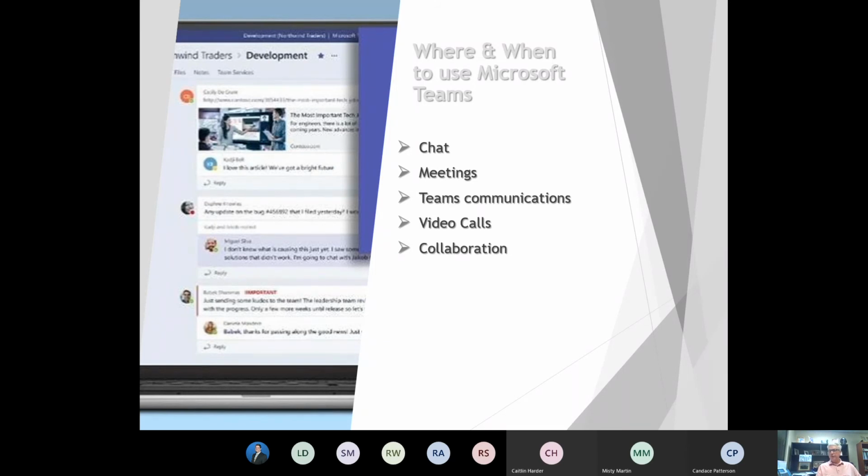Other things you can do, which we won't talk about much today, are collaboration and working on documents together, using some of the different applications that can plug into Teams. You can really get some advanced collaboration capabilities and improve the functionality. It's pretty hot stuff that we'll talk about in the future.